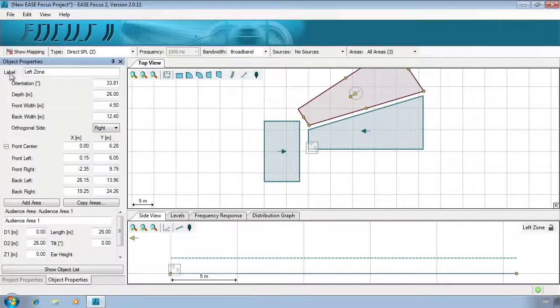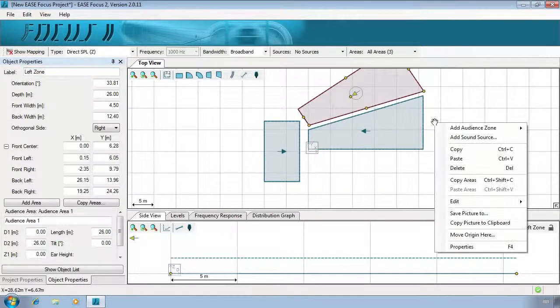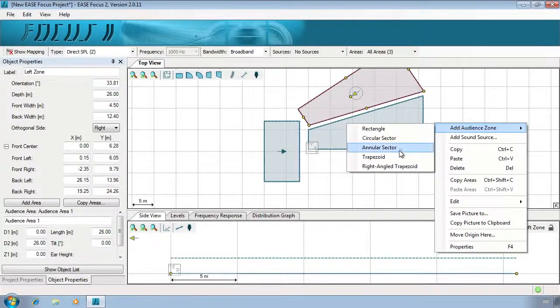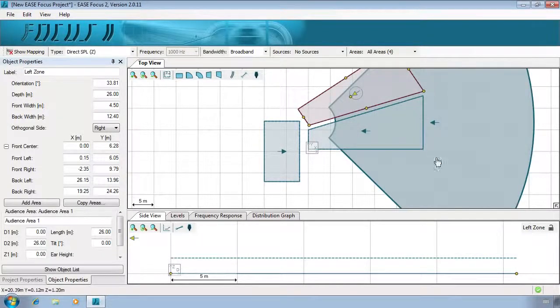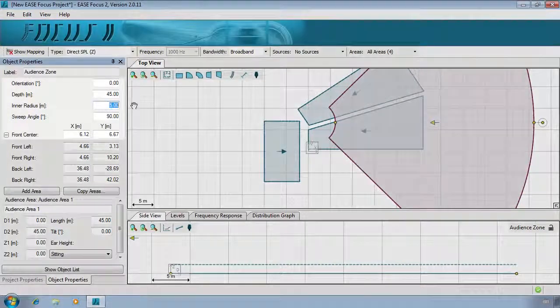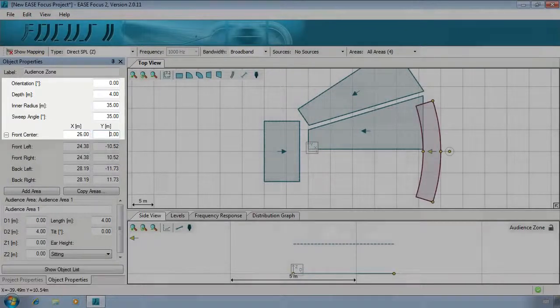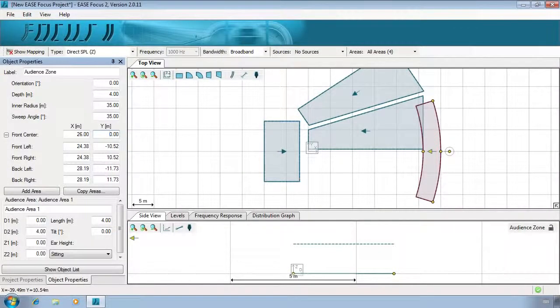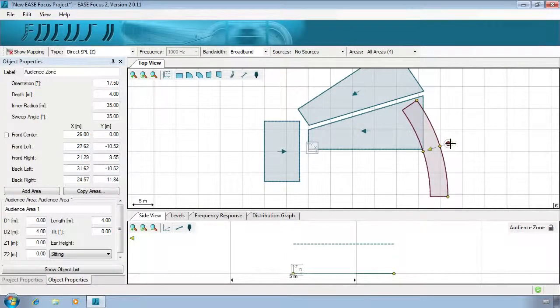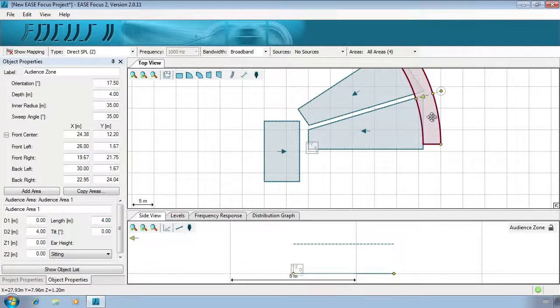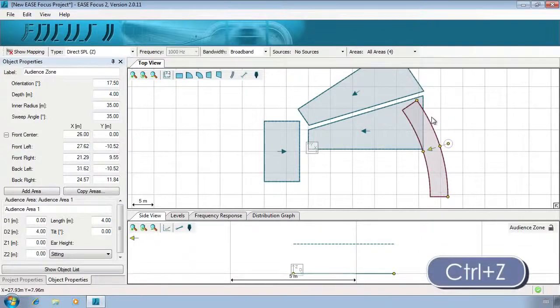Now we're going to add the left balcony. We can create a zone by right-clicking on the top view, selecting Add Audience Zone, and then choosing Annular Sector. We can then manipulate this to the correct size and rotation. Rotations can be changed either with the handle or using the left panel. When using the left panel, the center of rotation is set as the center of the audience zone, in this case, the stage. Whereas when using the handle, the rotation is about the front center point of the zone.